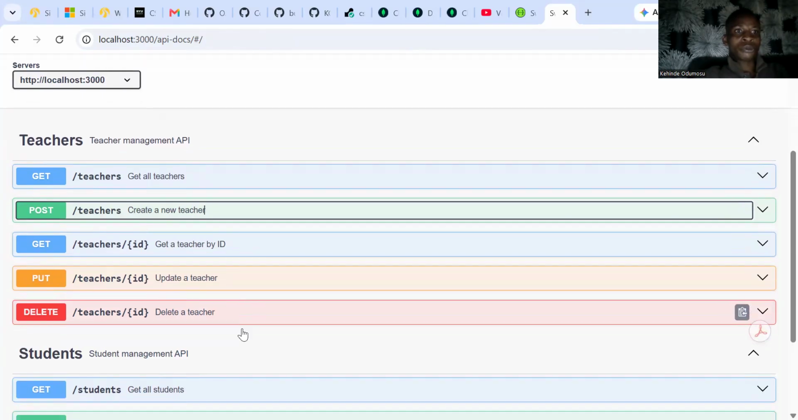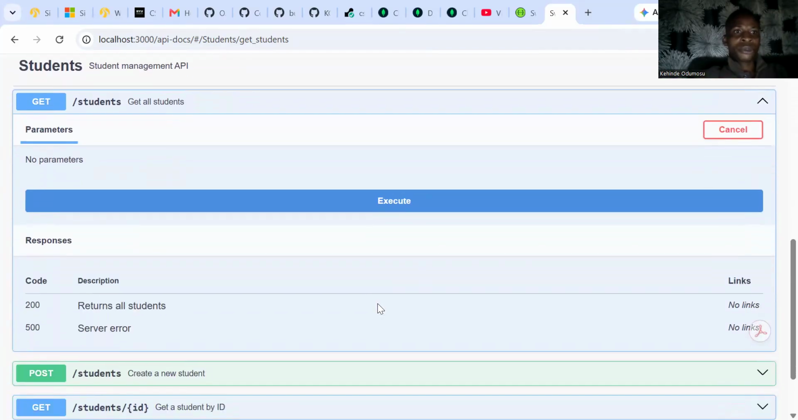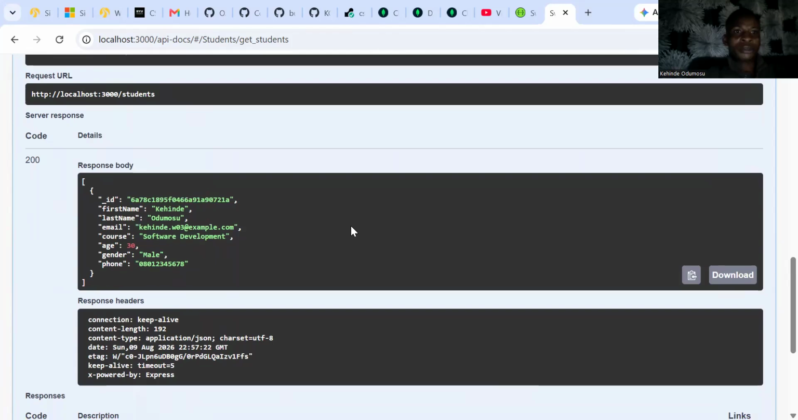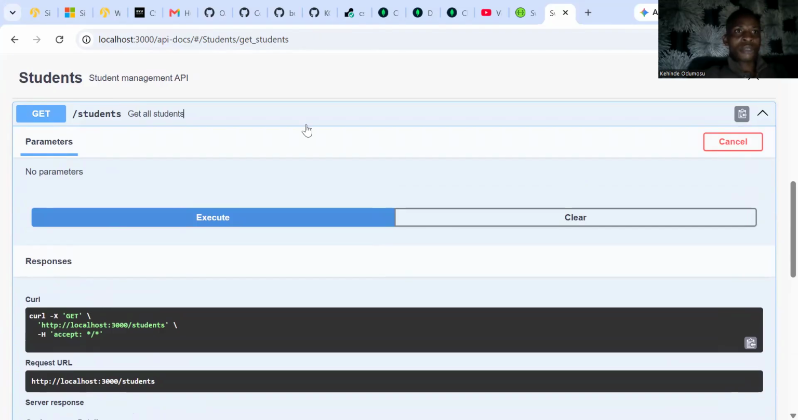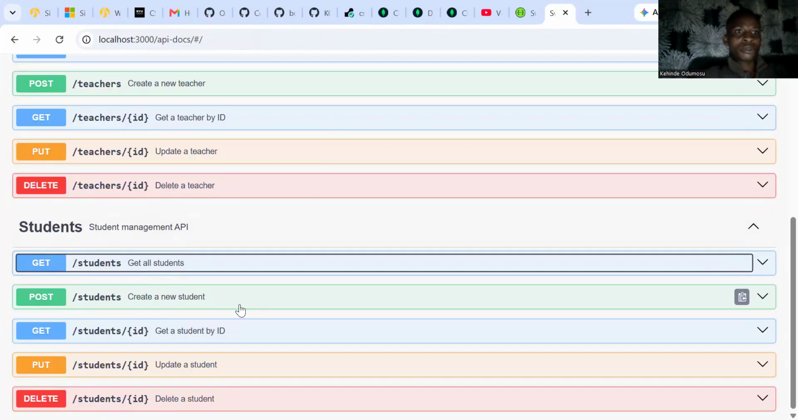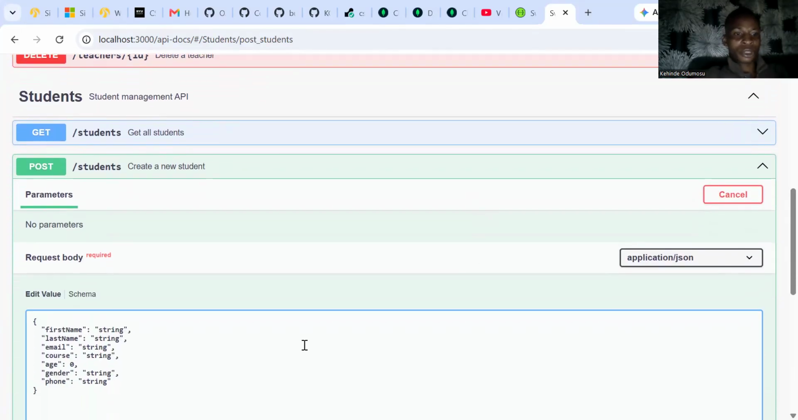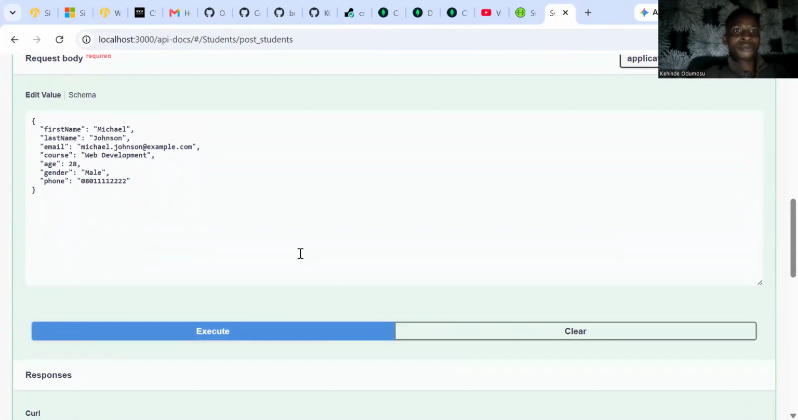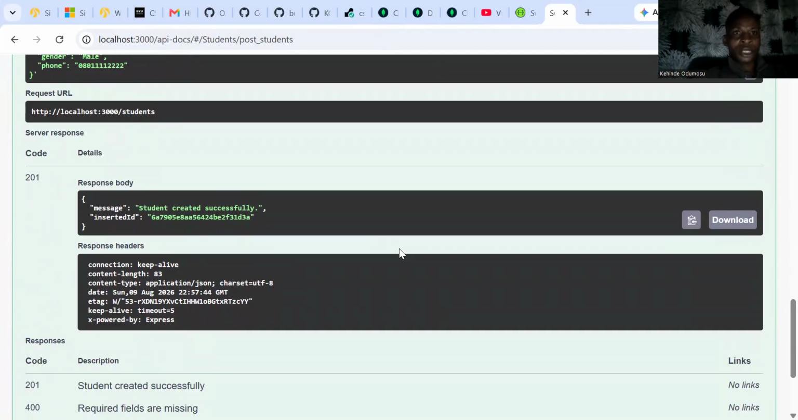So I want to create a student. This is the get for the students, and I created the students here. So let me create a post for the students. I'm trying it out here, with the string for the students. That's what I created here. It tells me the student was created successfully, and this is the ID of the student which I can use.